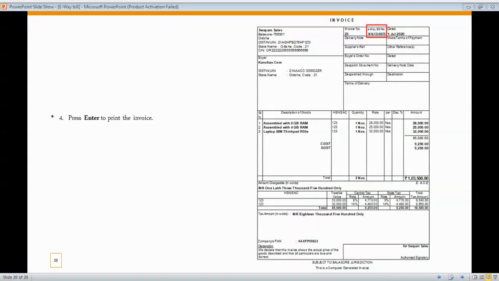So this is how you're going to set up an e-way bill, or generate this e-way bill in Tally ERP9, and how to record this invoice in Tally ERP9, and how to generate it and how to print it. Everything is detailed in this slide, so you can go through it once.